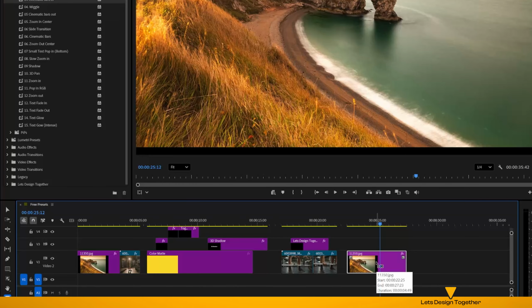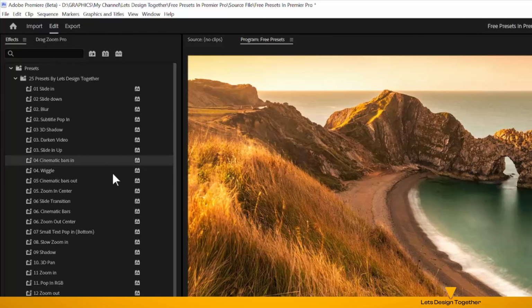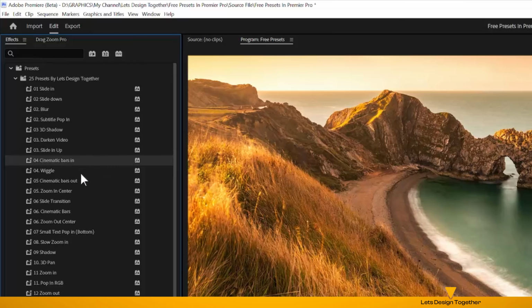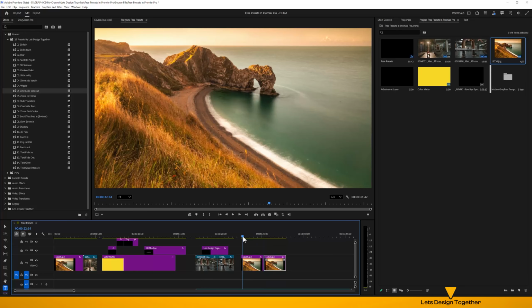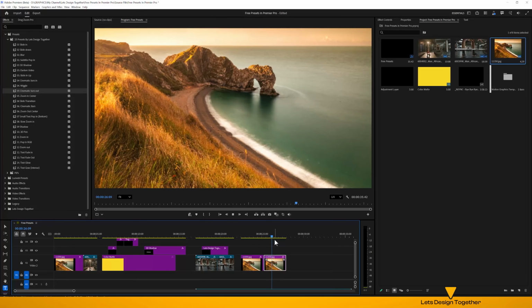For now, I'll undo the previous step, duplicate the image clip, and adjust the duplicated layer on the timeline. On the first clip, I'll apply the cinematic bars in preset, and on the second clip, I'll apply the cinematic bars out preset. Here's the final result. It looks great, right?